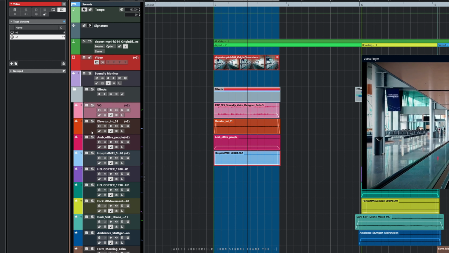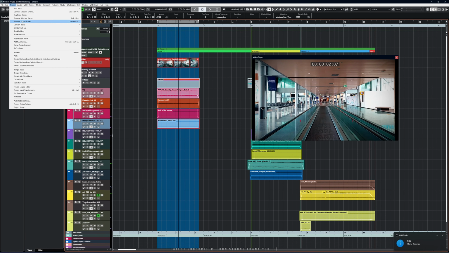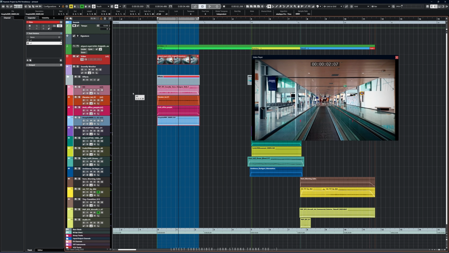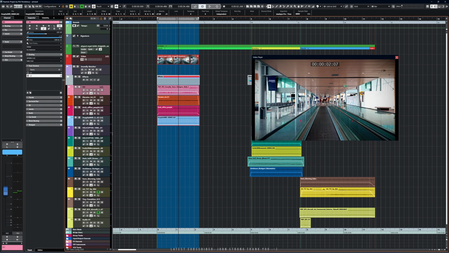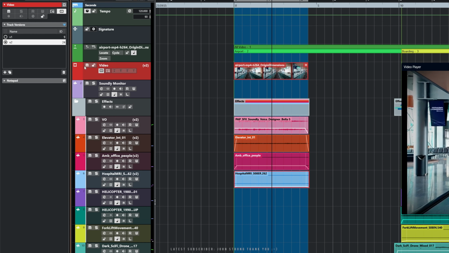Sorry, let's do that again. There we go. So we've got the 4 tracks selected and the video track. And now what we do is we go to the menu, project, track versions, assign common version ID. Menu, project, track versions, assign common version ID. So now if we look, we can see track version number 2 here is 24. This is 24. This is also 24. This is also 24. And on the video, it's also 24.